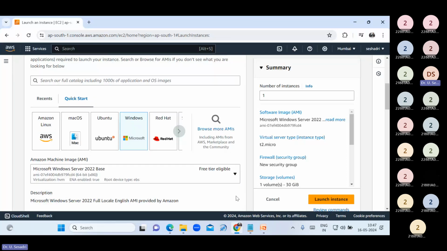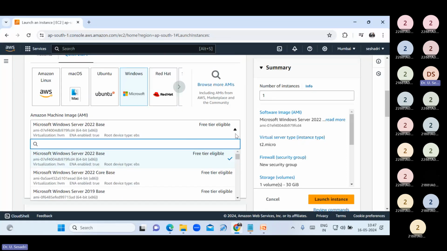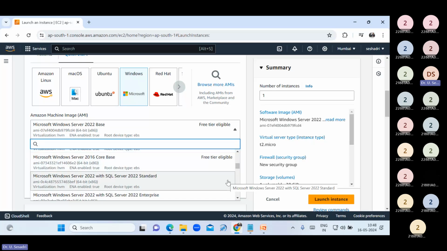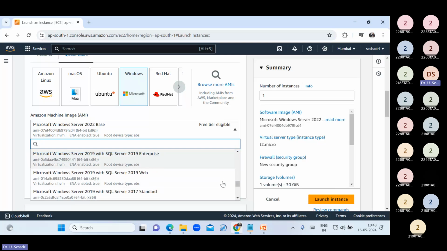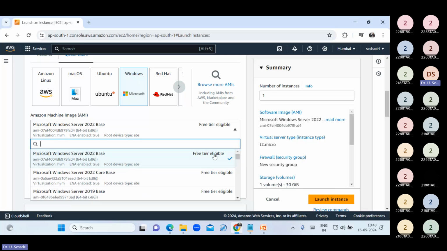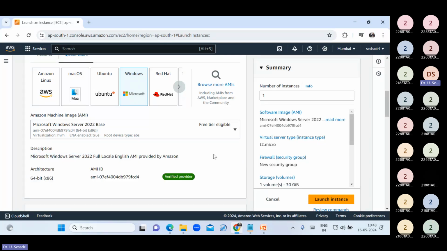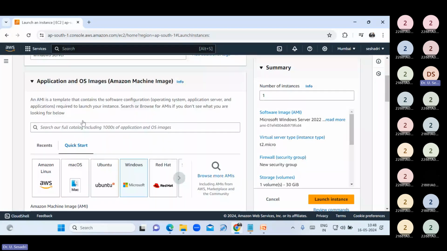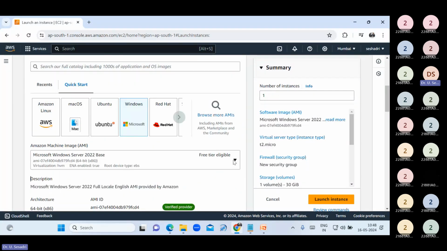Now, see that if we click on this arrow mark, some of them are free tier eligible. Scroll down. Some of them have no such mention, which means they are the paid version. For practicing purposes, you have to select the Amazon Machine Image that is free tier eligible. After that, it is showing the AMI ID. This is the AMI ID. That is the second step: select the operating system image. I am selecting the Windows free tier eligible one.